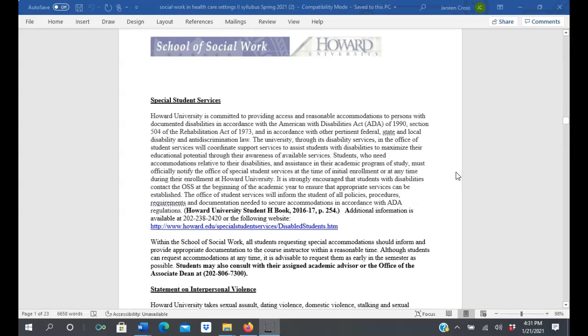Special Student Services is a resource for all students, particularly if you need special accommodations. Please be advised that special accommodations letters are needed for students who have special accommodations. And more importantly, you need to have those accommodations put in place as soon as possible.